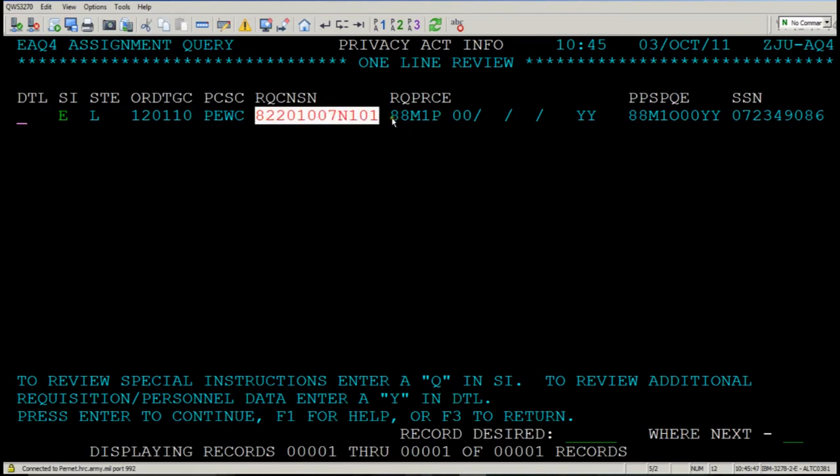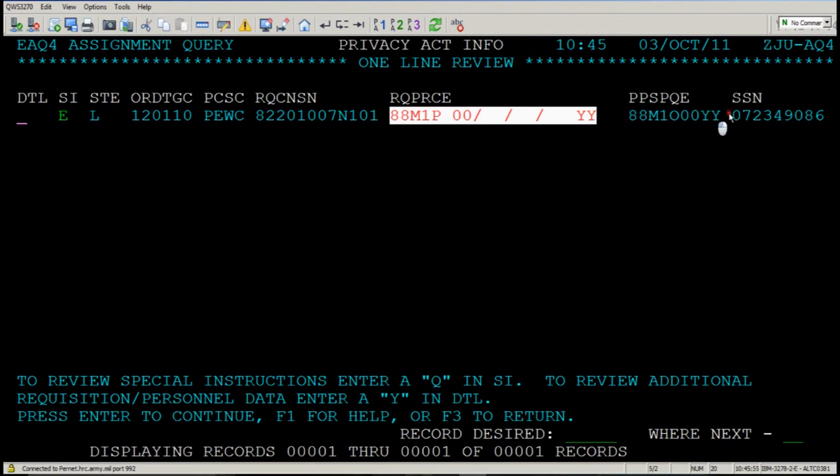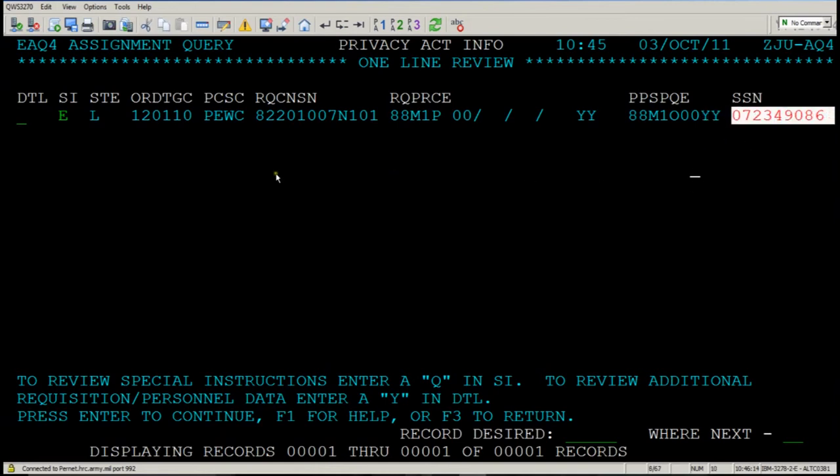It also gives me the MOS or RQPRCE associated with that requisition. And then it gives me what their PPSPQE really is. In other words, what's their code? For enlisted, what you have is the MOS, the SQI or ASIs, and then language, the YY identifier. And then again, it restates their social so that you know you did the correct query.